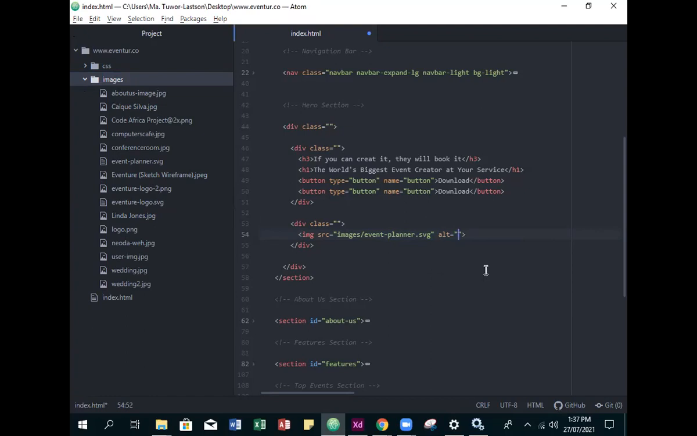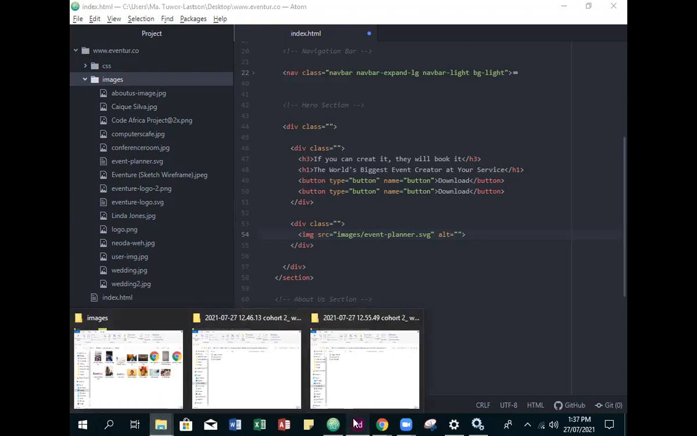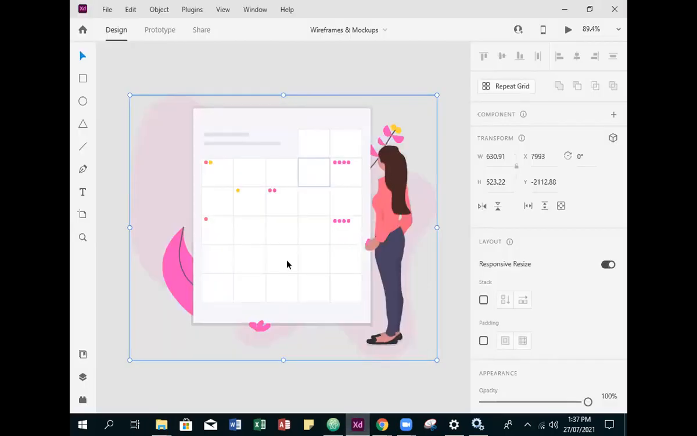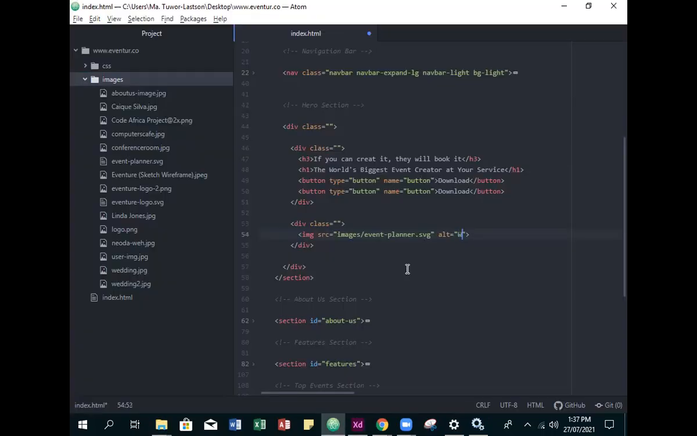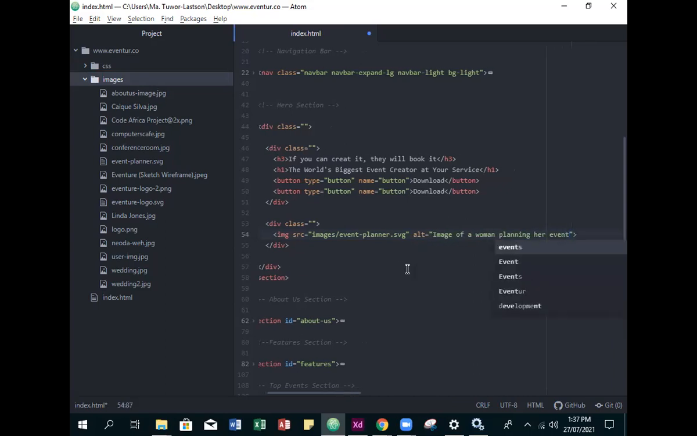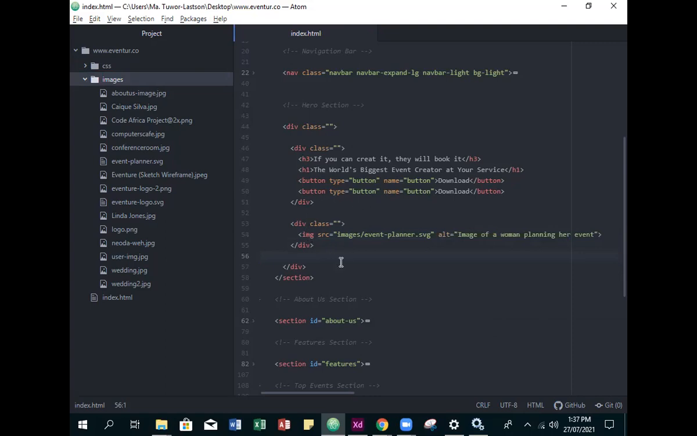So what is the name? We can name it relevant to what is in the image, and what is in the image is a woman planning an event. So the alternate text would be something like: image of a woman planning her event. All right. So we save that and, so far so good.